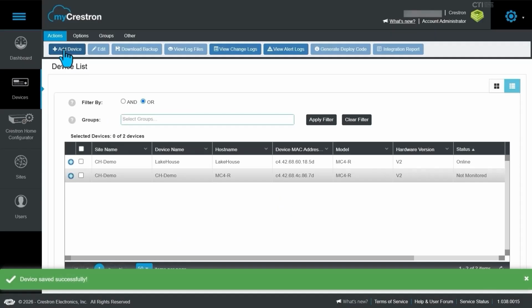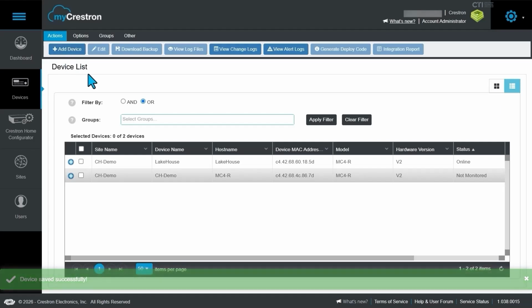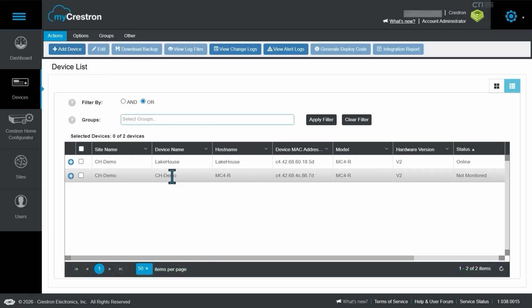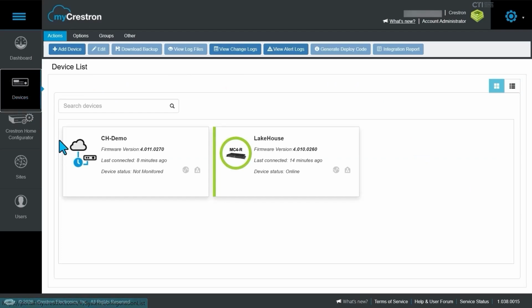We can see the new processor has been added. We see that it is reporting as not monitored. This should change shortly. The portal is in the process of reaching out to the processor and retrieving its information. We will click on the Devices tab on the left. This shows both processors as well. We're still waiting on the portal to finish setting up and talking with the new processor. This may take a few minutes.